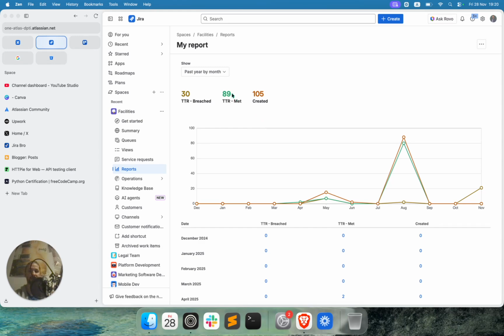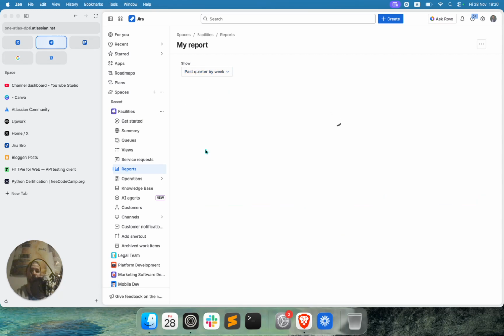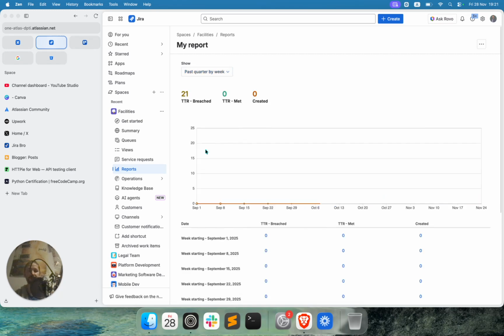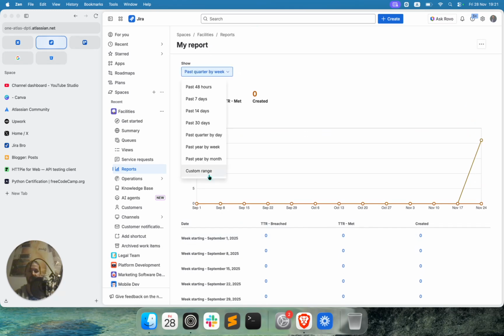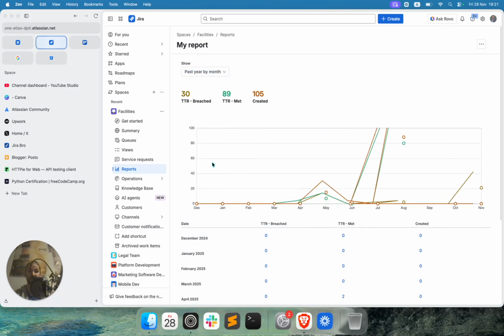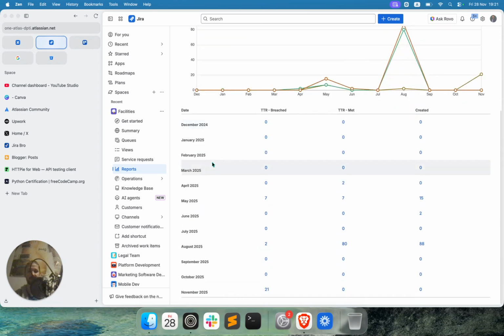Not bad. So of course, if you go more past quarter by week, you can actually do that as well. And you can select where it says week starting on September 1st, week starting on September 8th, and so on and so forth. Past year by month, and there we go. It's also saying when it was.